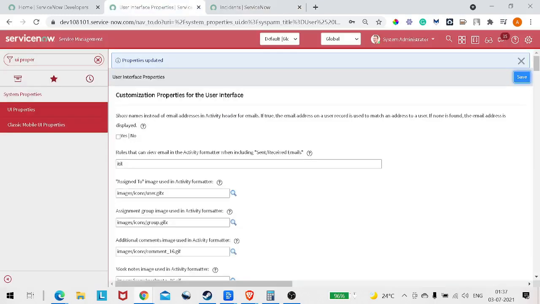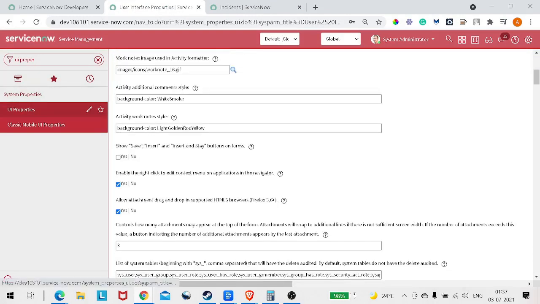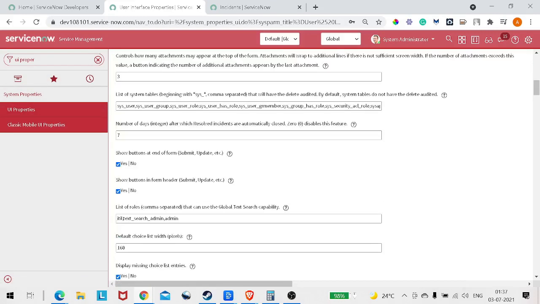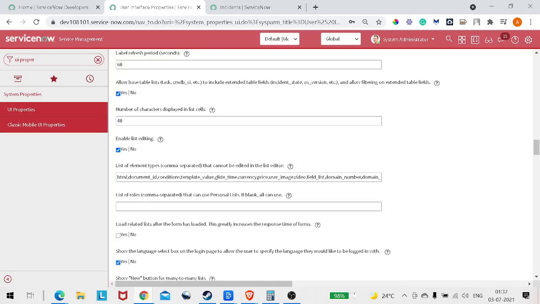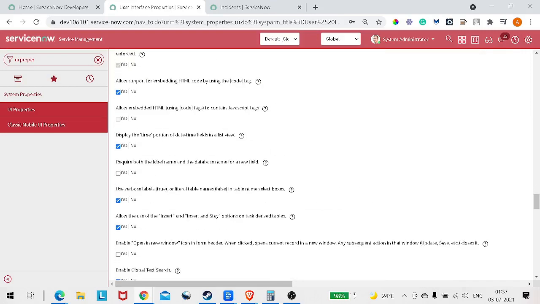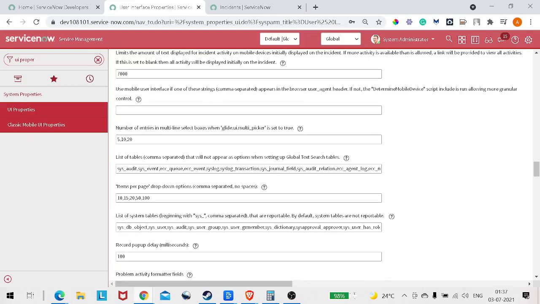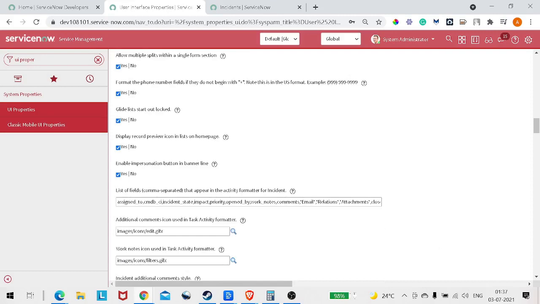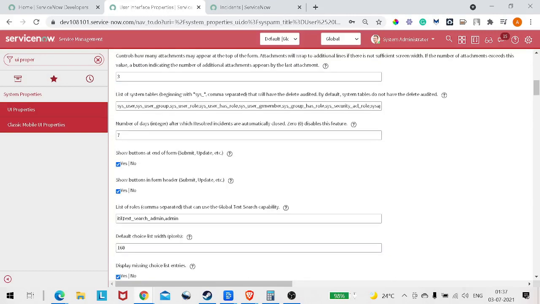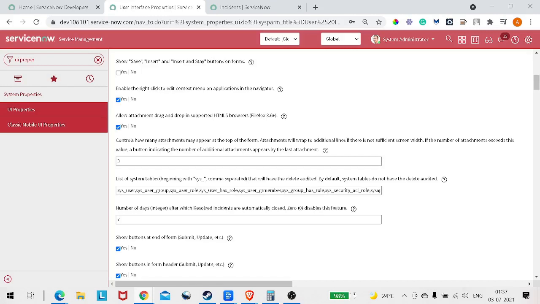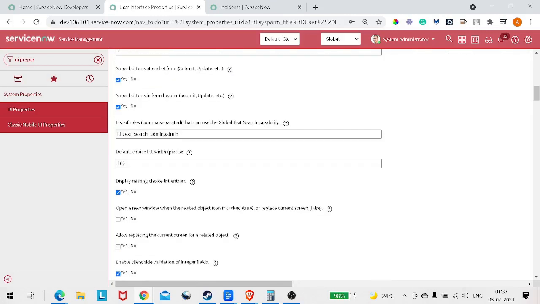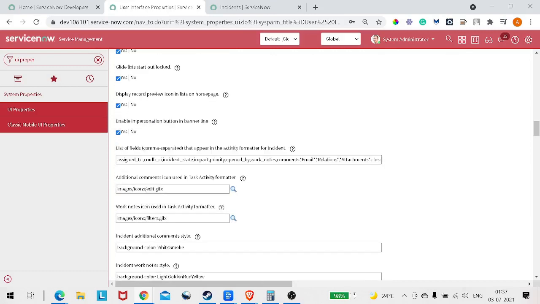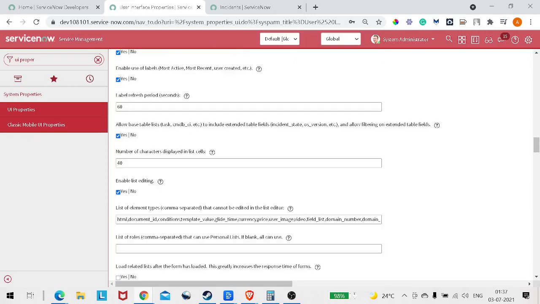Okay, so again we will go to the user interface. Under system properties there is a UI property, sorry, not UI properties, and there is a property, I forgot the name of that property, I just used it a long time back. Let me find it out. So there's a property where you can define the data types which you don't want anyone to edit. Yeah, so this is the property.